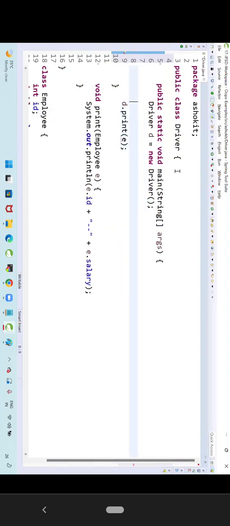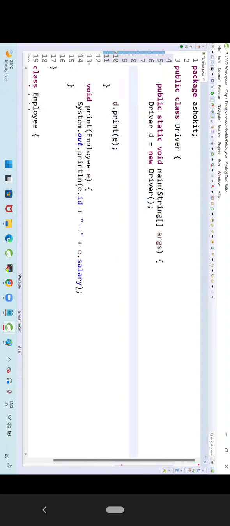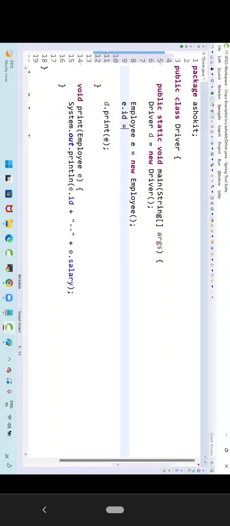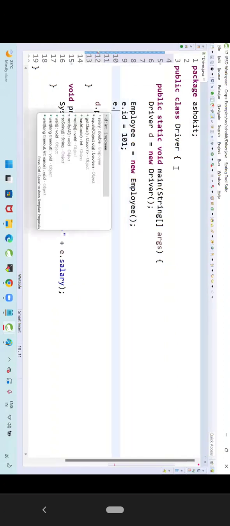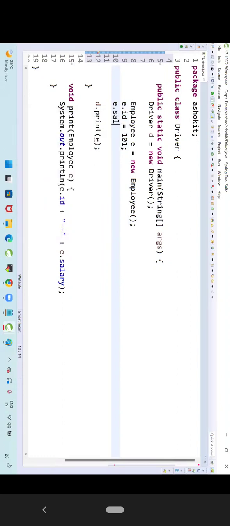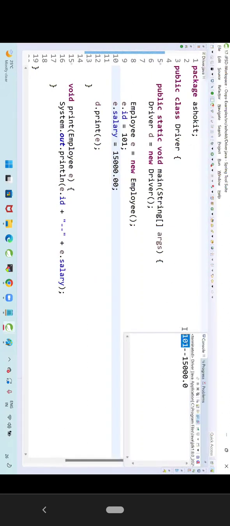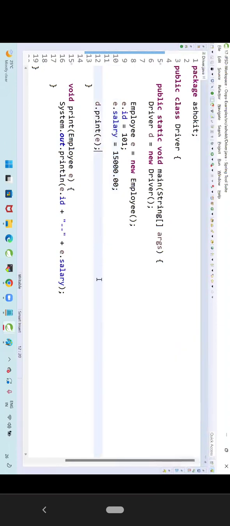What is the print method expecting? It is expecting an employee object. So can I create the object? Employee e is equal to new employee. E.id is equal to 101. E.salary is equal to some 15,000. That's it. What is the difficulty there? Execute it. It is printing ID 101, salary 15,000.